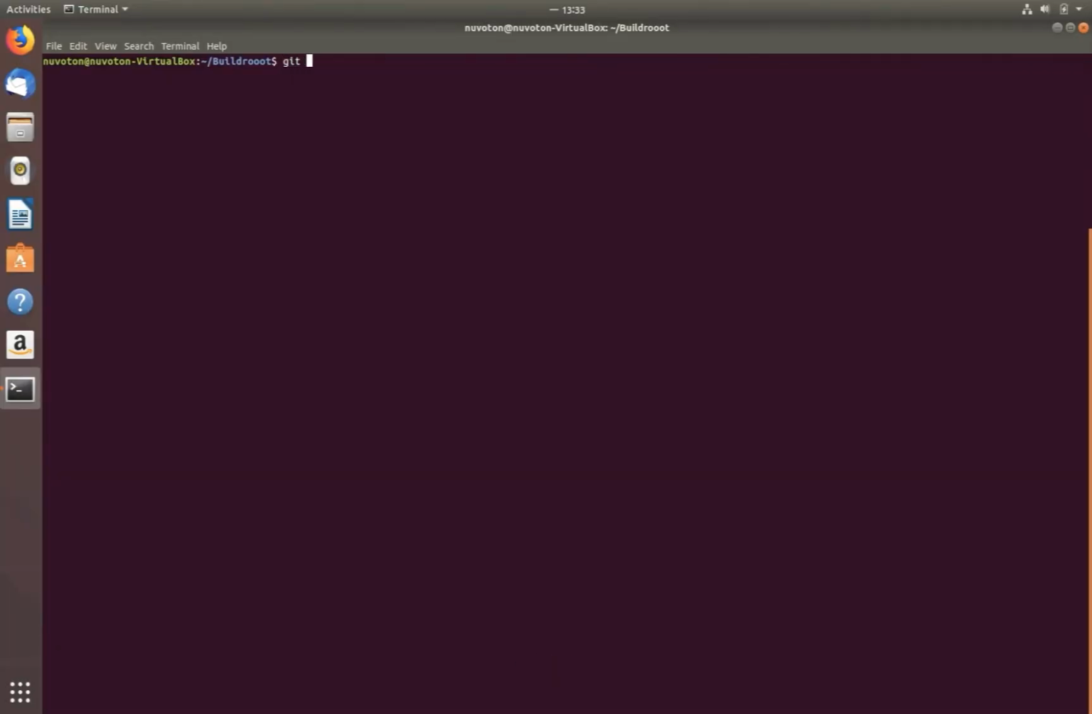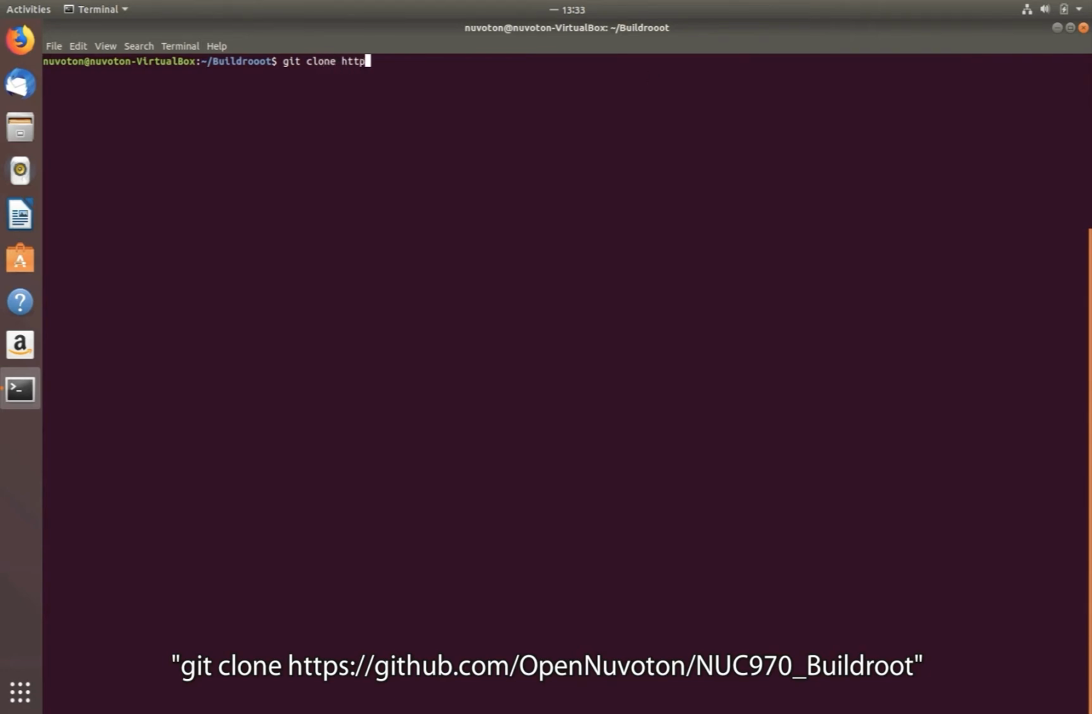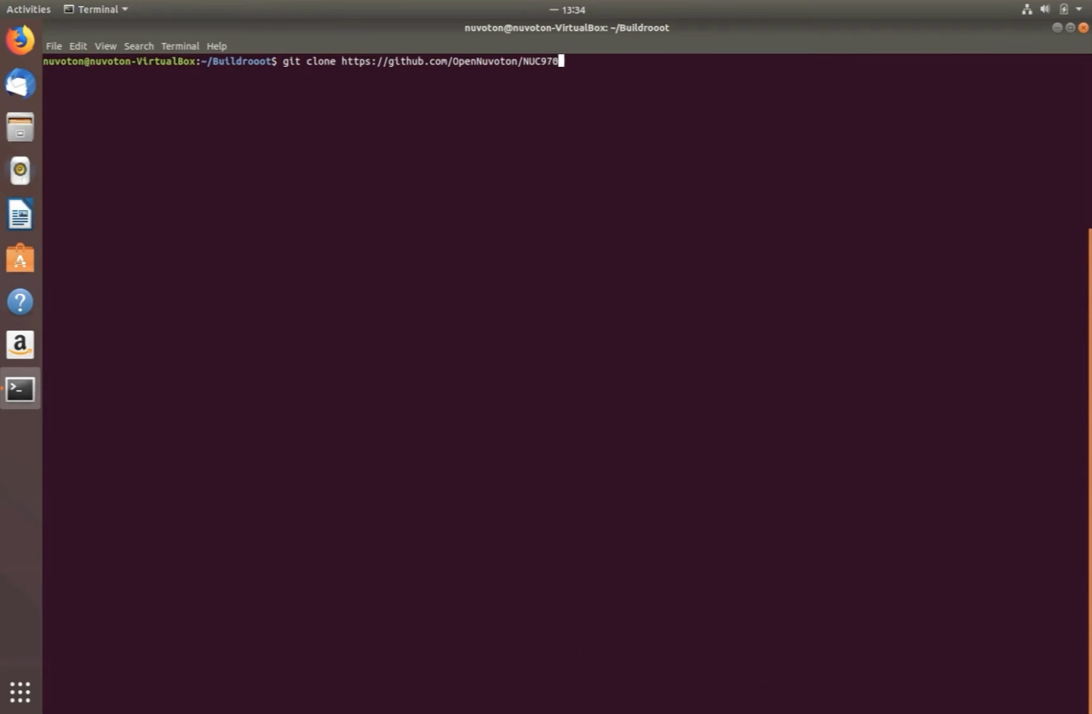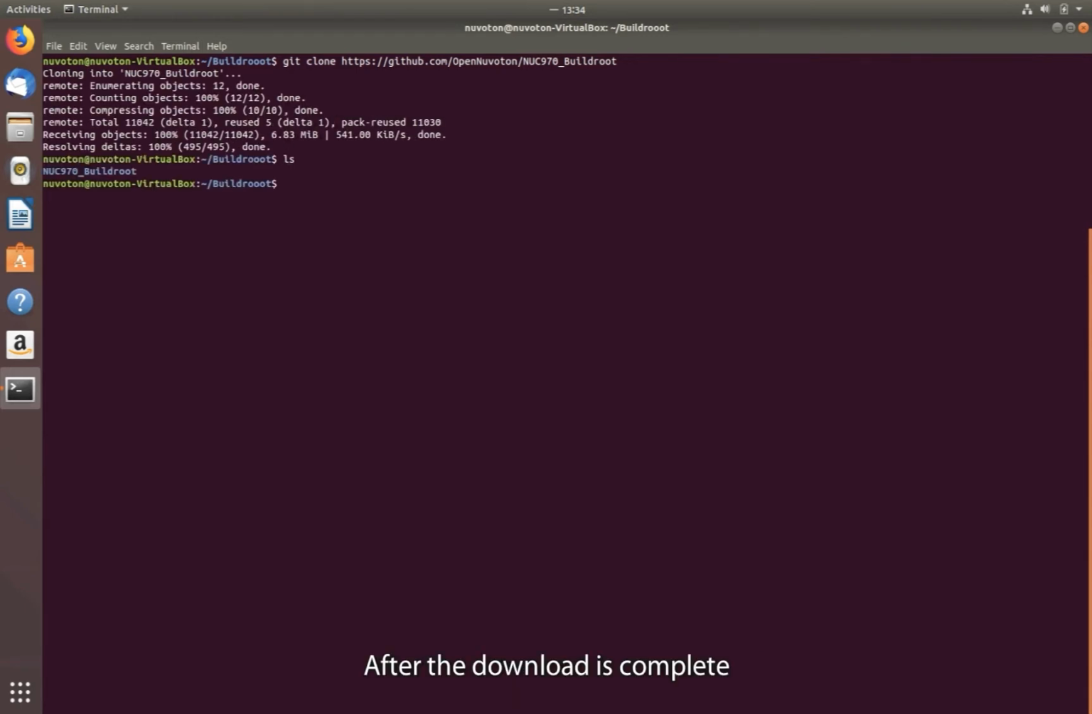Next, enter git clone https://github.com/OpenNuvoton/NUC970_Buildroot in terminal. You can download the Buildroot for NUC980 development environment. After the download is complete, a new directory, NUC970_Buildroot, is generated. Nuvoton NUC980 and NUC970 series share the same Buildroot, and the directory name starts with NUC970.